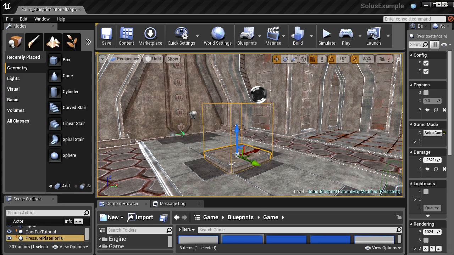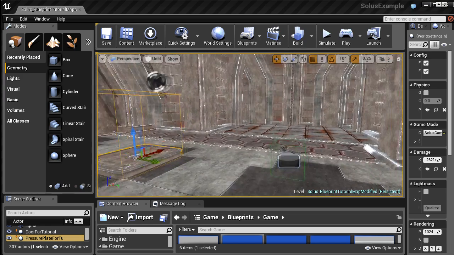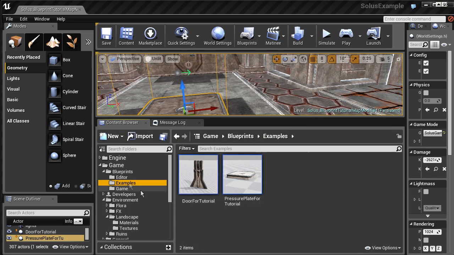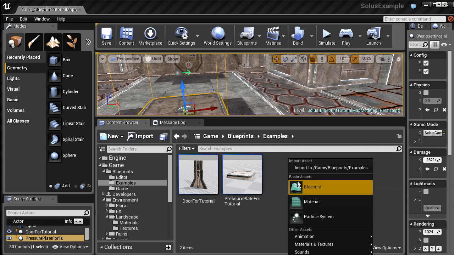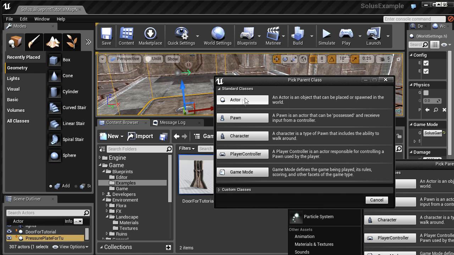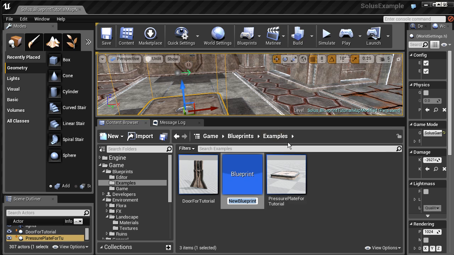So first of all, we need to have an item that you can pick up and carry. So let's start off by making that item itself. I make a new blueprint. In this case, I'm going to simply use actor again as parent. I'll call it item to pick up. Double click that.